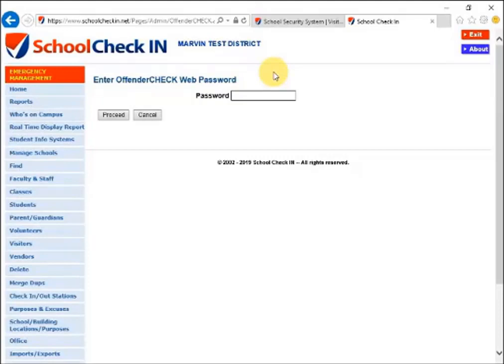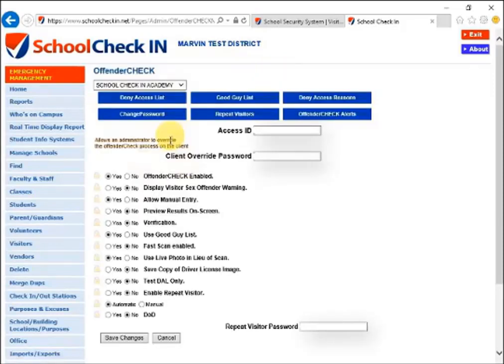This video will cover the OffenderCHECK tab on the Enterprise version. To access the OffenderCHECK menu, you need to put in the OffenderCHECK web password. This will take you to your OffenderCHECK menu.